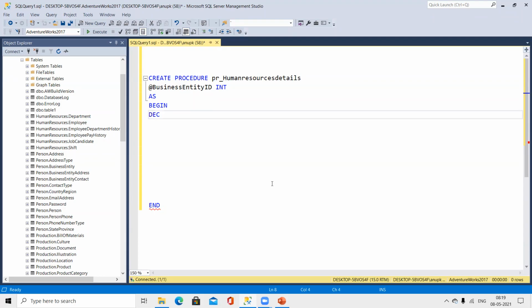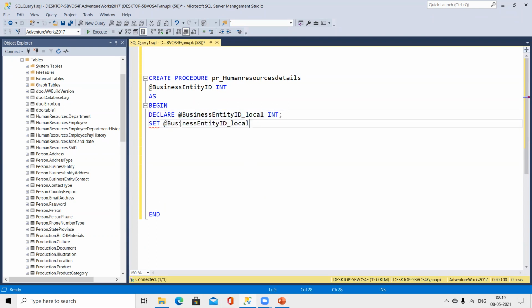We can define our own local variables. So DECLARE @business_entity_ID_local int, SET @business_entity_ID_local equal to @business_entity_ID. Now this way I have avoided SQL injection.